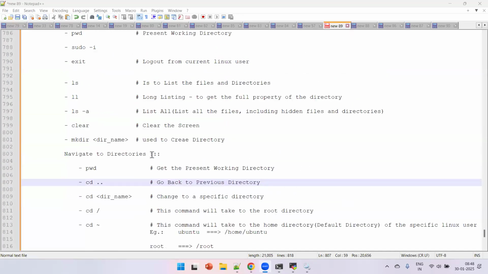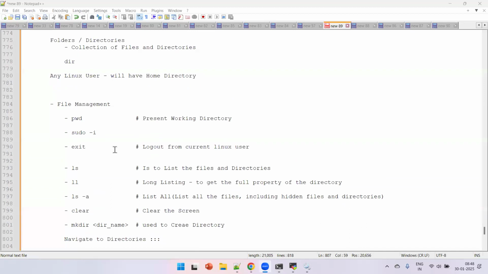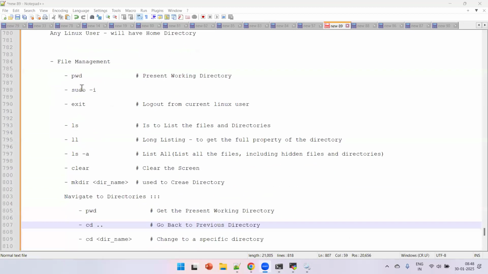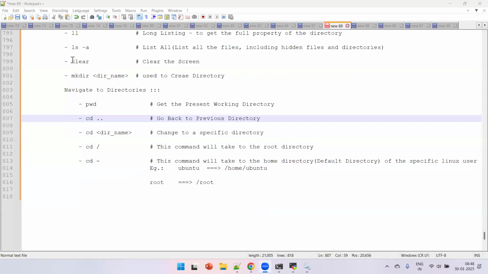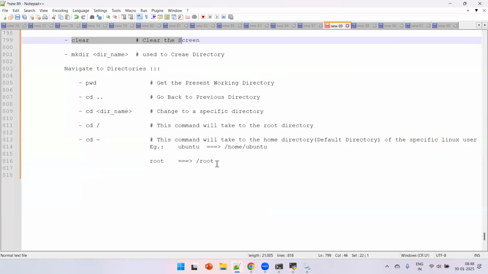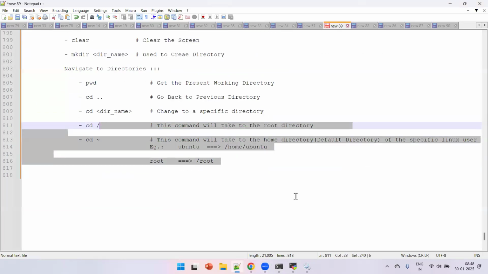Fine. So this is all about how to navigate to the user profile, create a directory, and understand the properties of the directories. Right? That's it. So what next? We have created a directory, right? What next? Can we create a file within the directory?